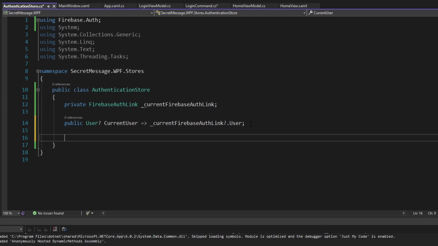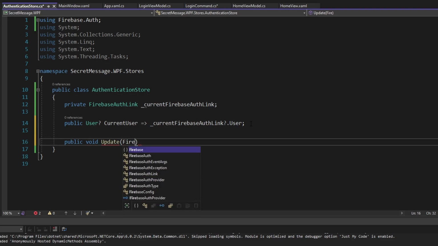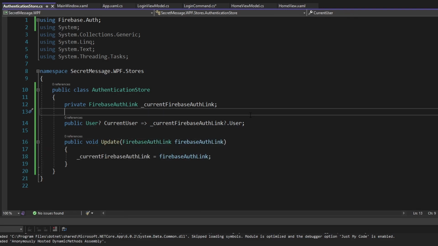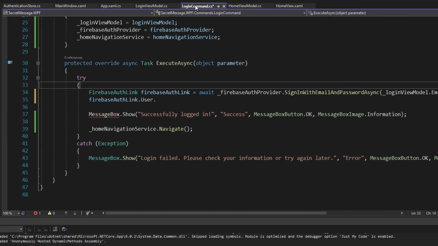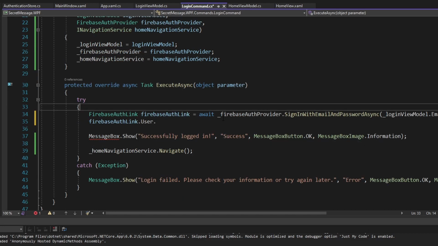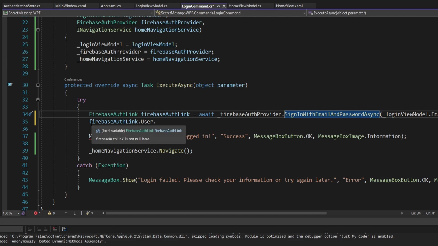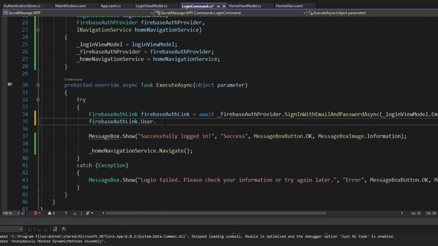But of course, we don't want this Firebase auth link to be null. So let's provide a way to set it. We can just do that in a method here. We'll just call this update. So we're going to update the authentication store with a new Firebase auth link. And now that I think about it, I'm not sure I like this approach. With this approach, what the login command is going to have to do is use the Firebase auth provider to log in, and then also use the authentication store to set the current Firebase auth link. So overall, I feel like with this approach, we're making the login command do too much, and we could really delegate some of this logic to the authentication store.